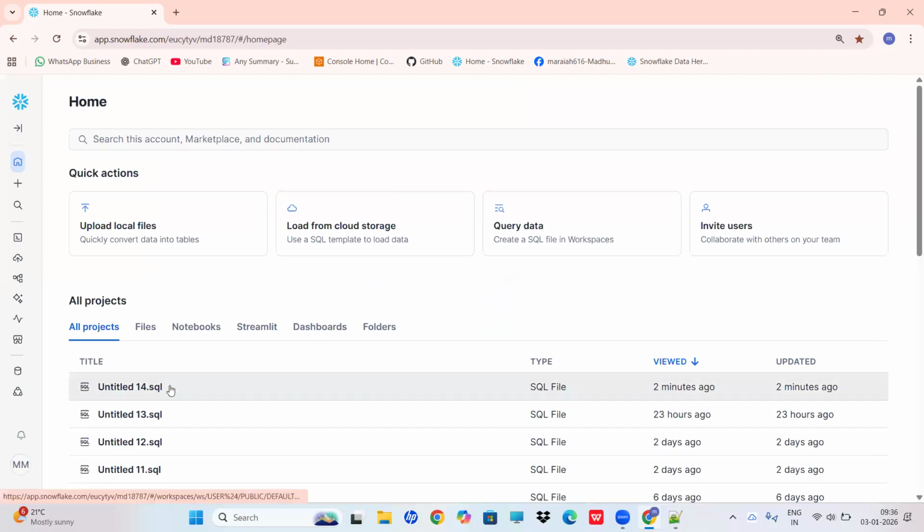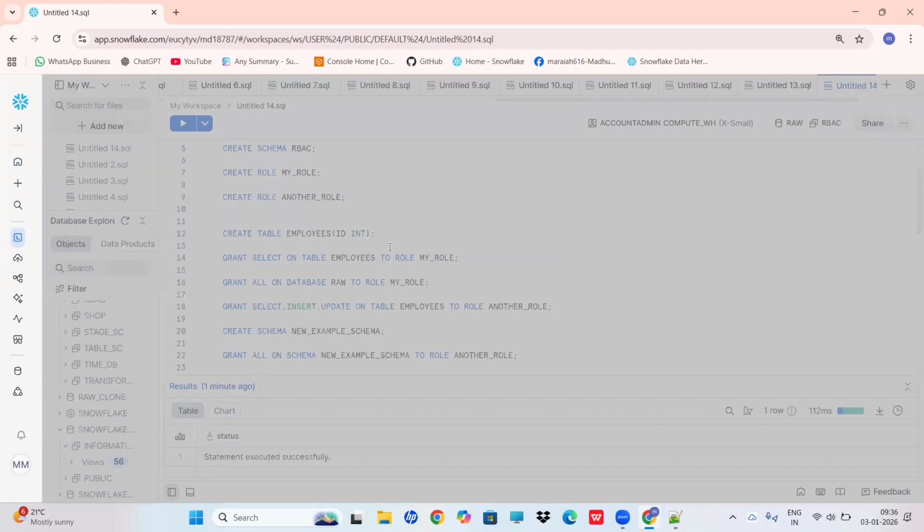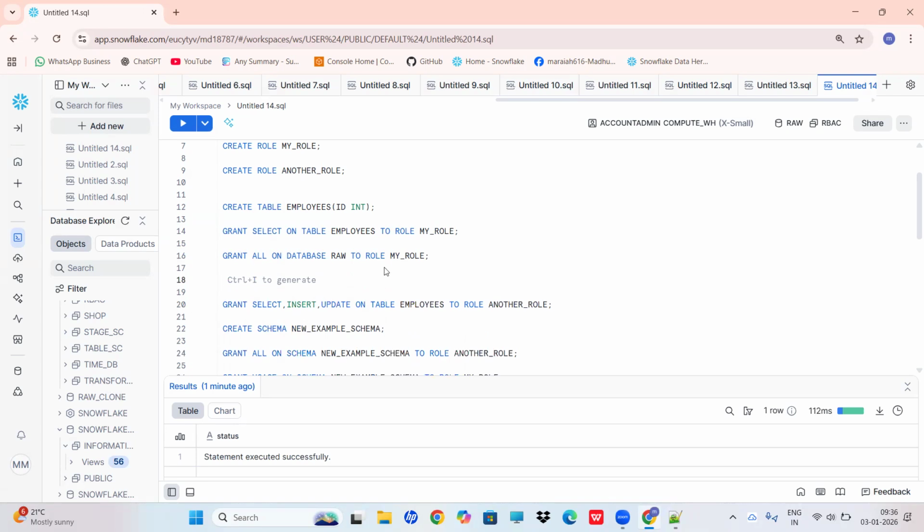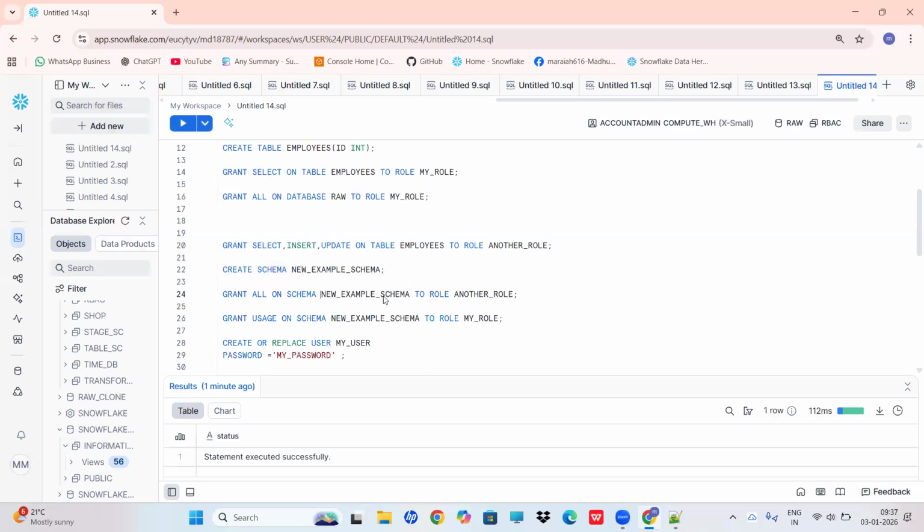Okay, so try different methods. First, to give access to the database, only giving grant all on database raw data, it's not showing all the schemas. It's showing only the new example schema. Why is it showing the new example schema? Here we gave grant all on schema new example schema to another role, and grant usage on new example schema to my role. We gave usage, right? So that's why it's showing now.